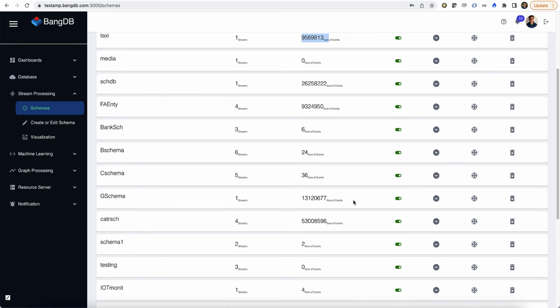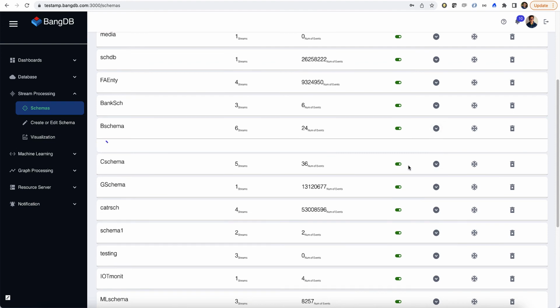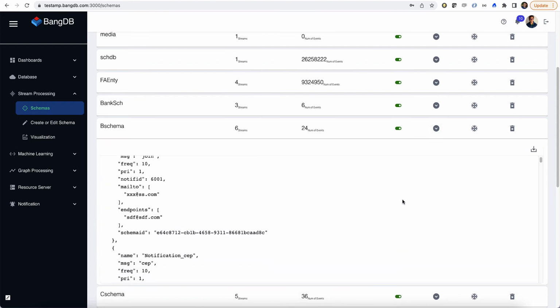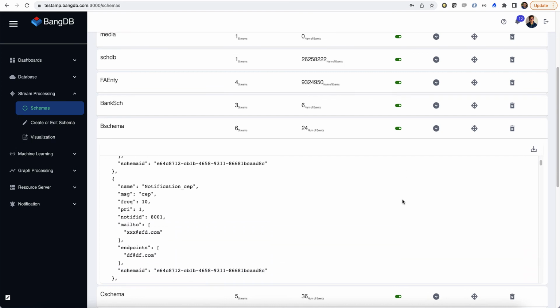The fourth column is about switching this schema off or on. We can at any time change the state of the schema so that the stream ingestion and processing stop. We can also check out the details of the schema. Let's check out the details. It is nothing but a JSON document, and it defines the collection of streams, and for each stream, the actions that we want to take.